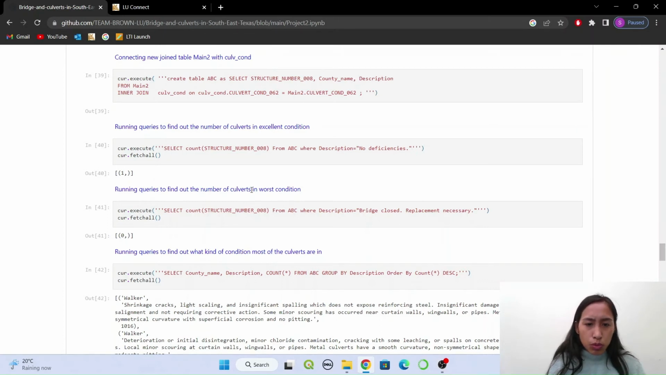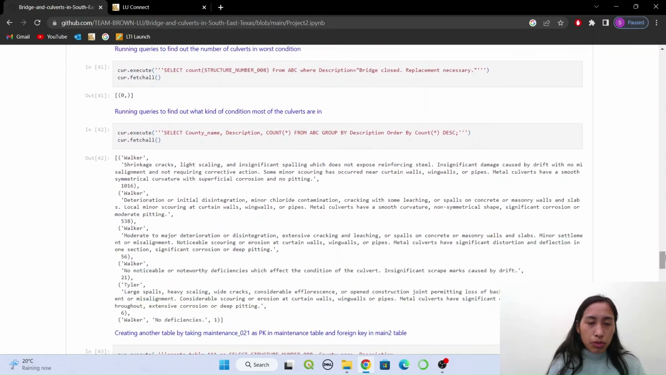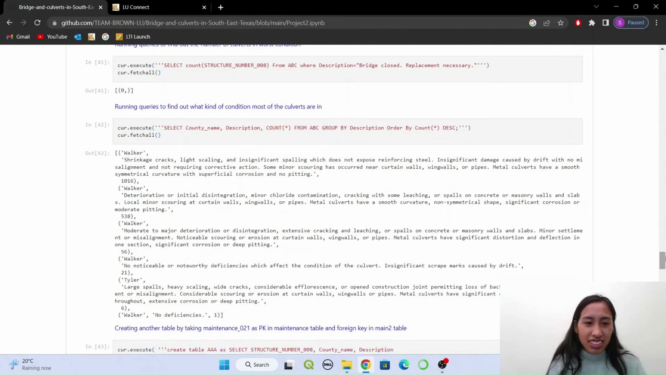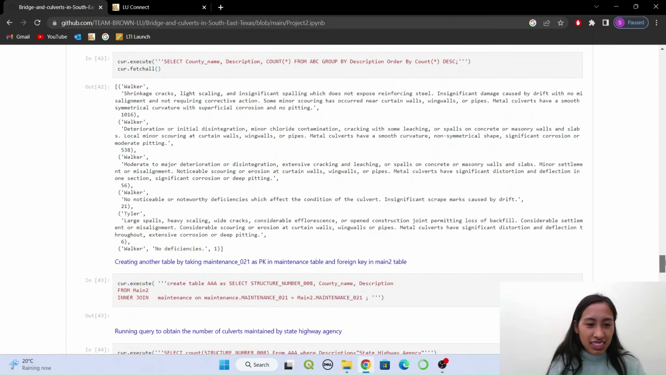Next we were trying for worse condition. For worse condition, you can see there is none that has worse condition. After that, we ran the query to find out what kind of condition most of the culverts are in. So here we can see 1016. This is the maximum number of culverts. This condition applies for most culverts, which have shrinkage cracks, light scaling, insignificant spalling, and you can see the paragraph to see it.